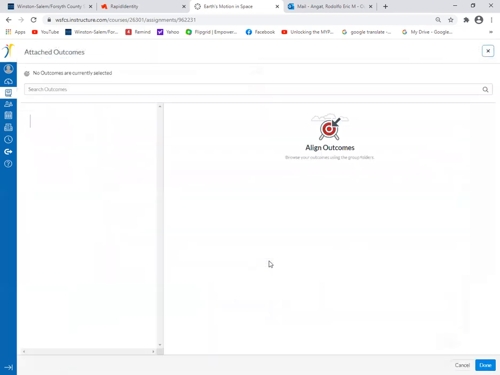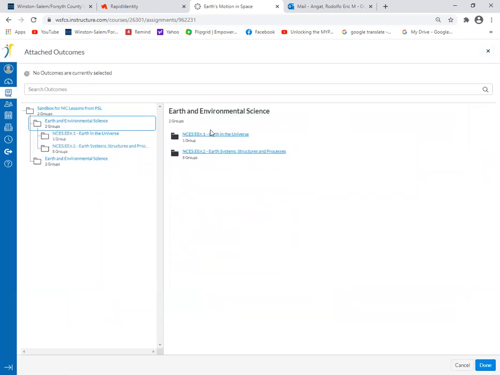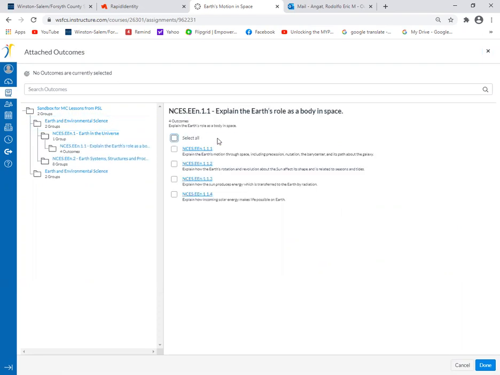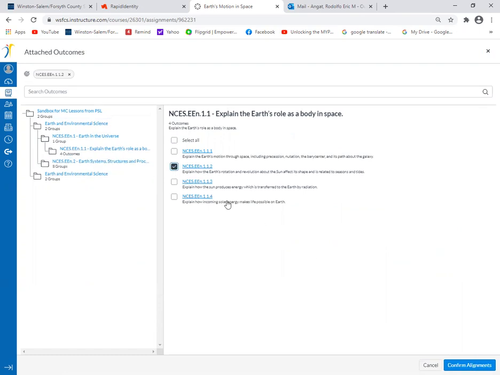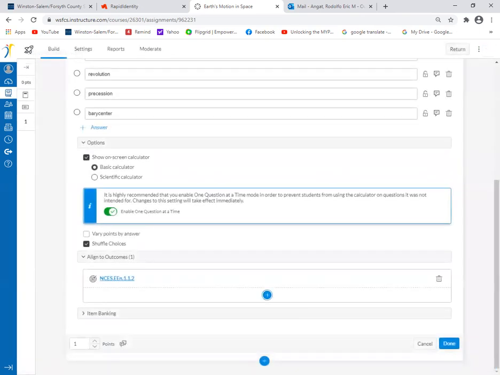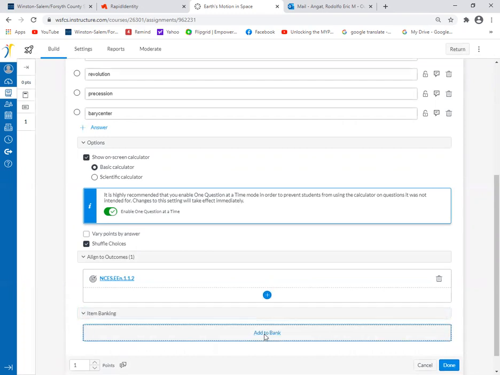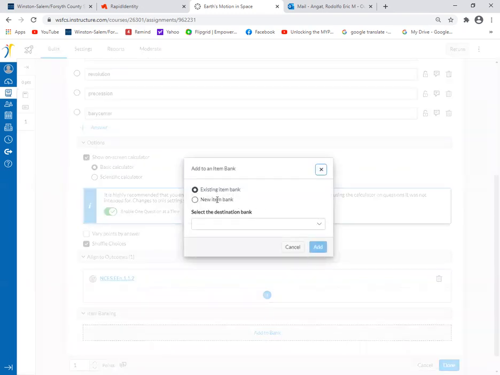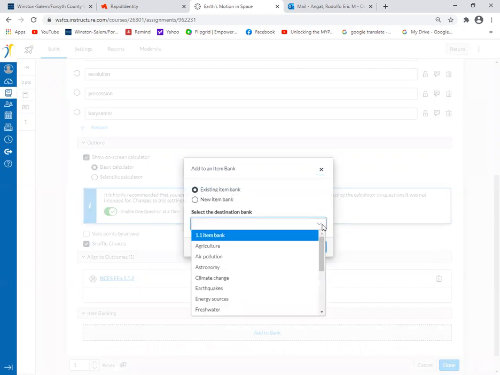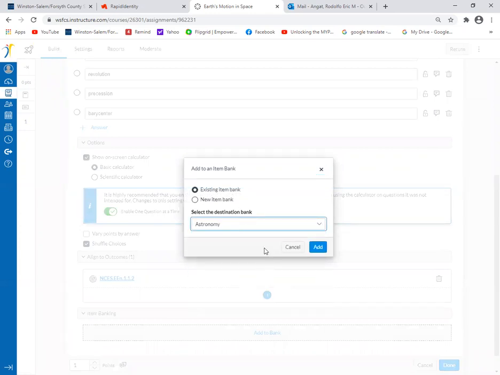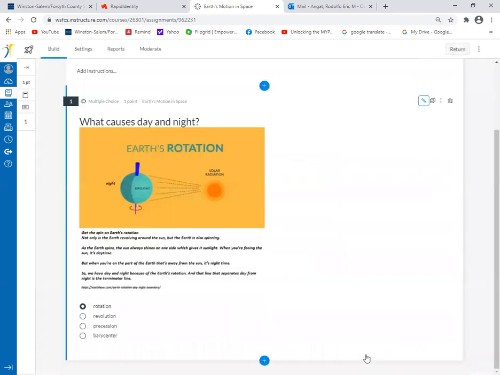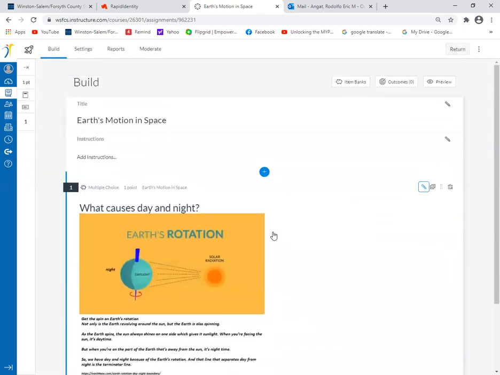So when I click the clipboard here, I can go to Earth and Environmental Science. There are two groups, and I hope I'm not wrong with this one. This standard belongs to 1.2, so I'll be clicking that one, and I'll be confirming the alignment. And then the last thing that I would do is that I will bank this question so that next time I don't have to type it anymore. And I will be using my existing banks, astronomy, and then add. Okay, now this question is now added.